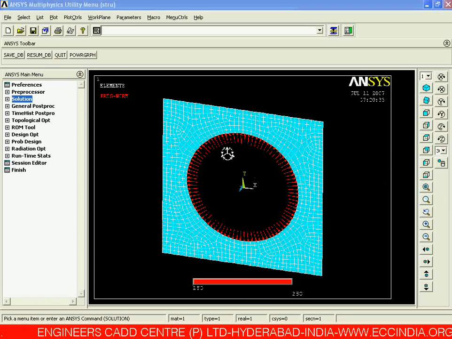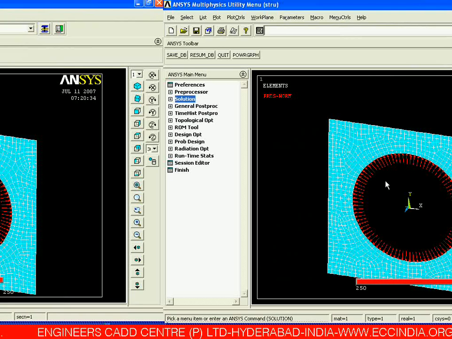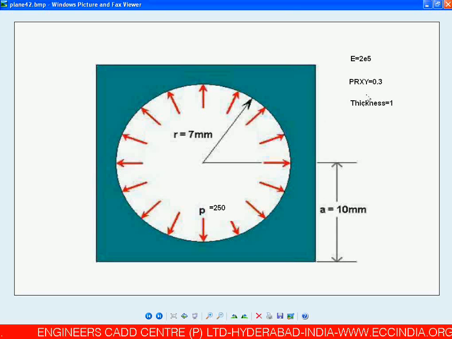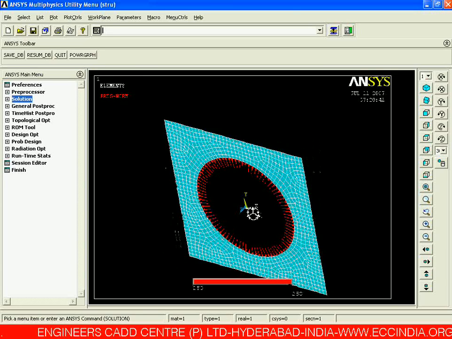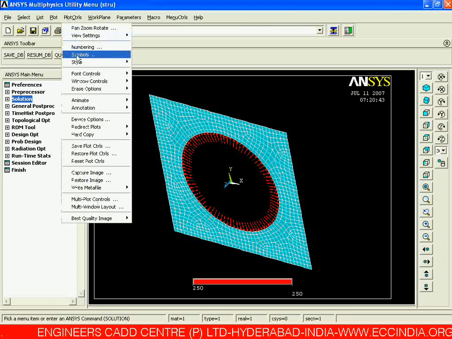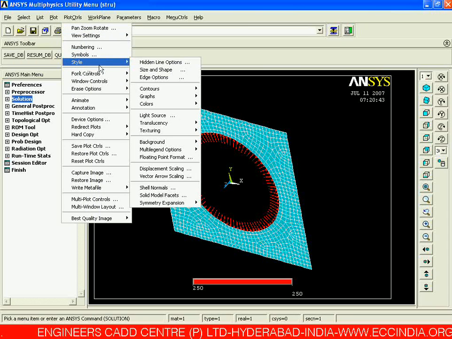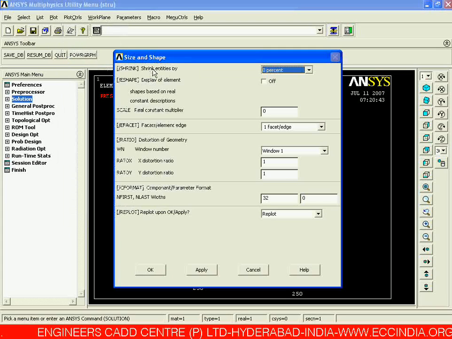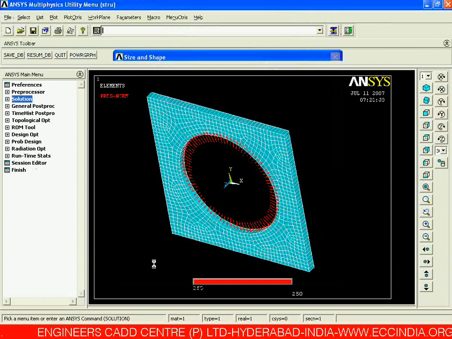We are having this particular plate, we can go for a thickness option because we know that our thickness value given over here is 1, but still we are not getting a thickness with respect to this particular plate. So we can see over here, just say plot control, style, size and shape. Single click over here.